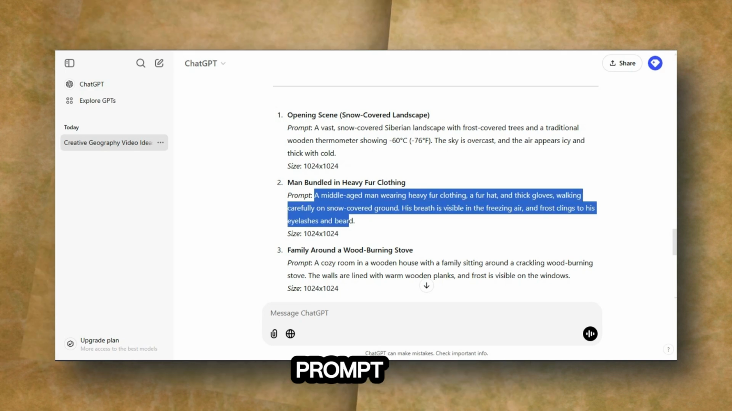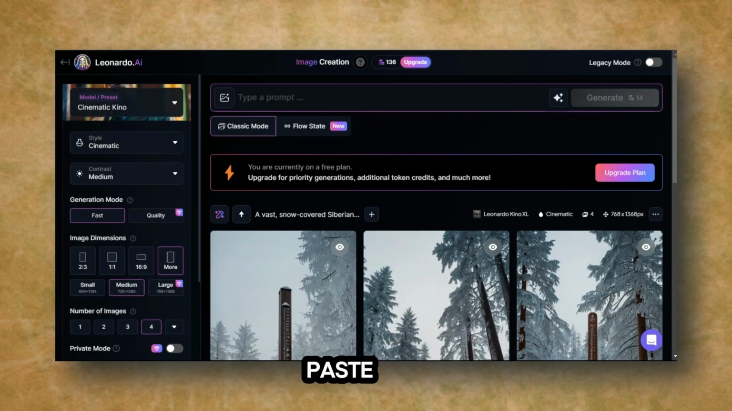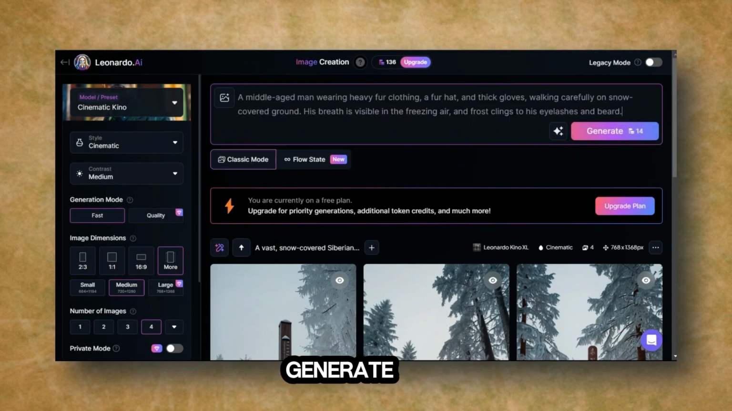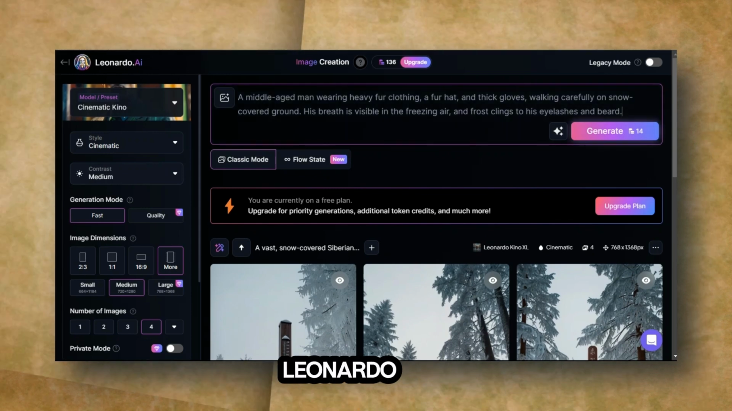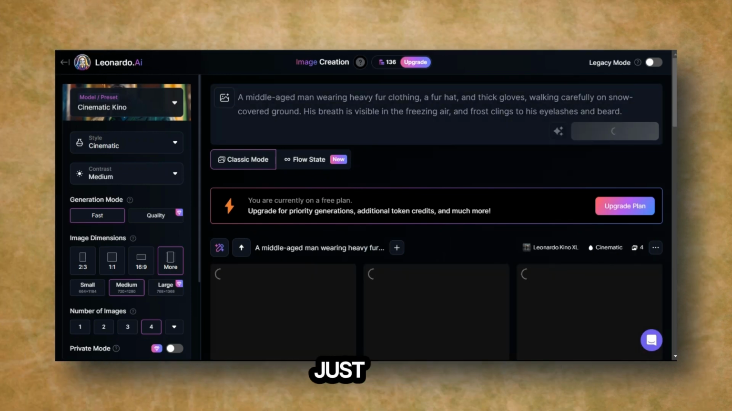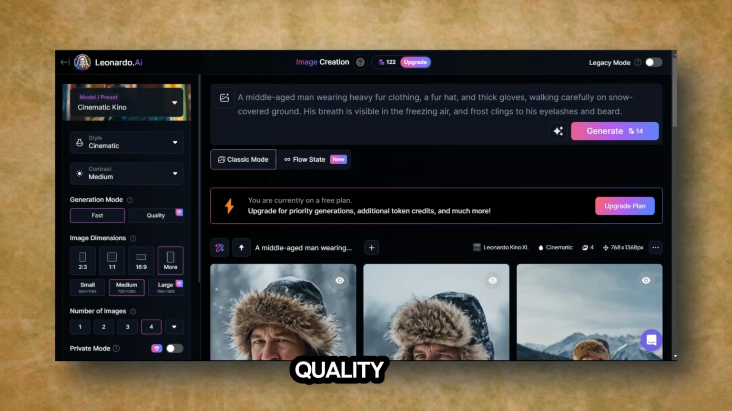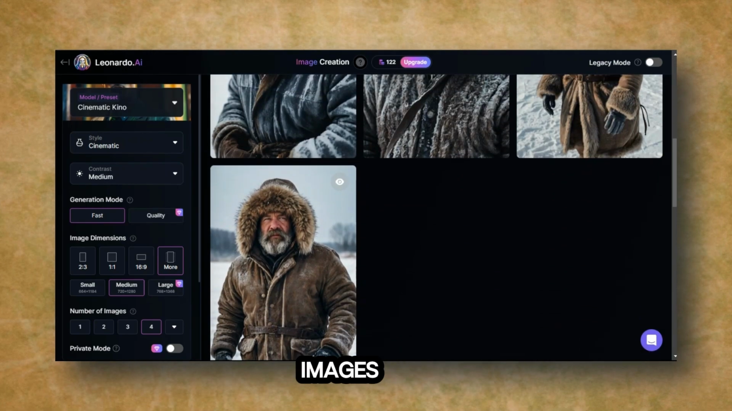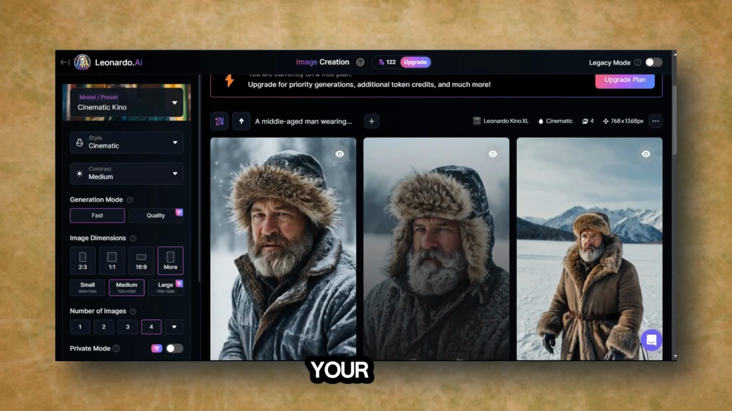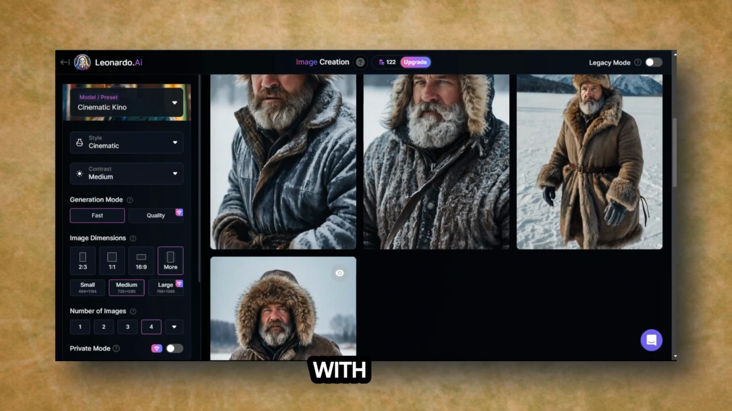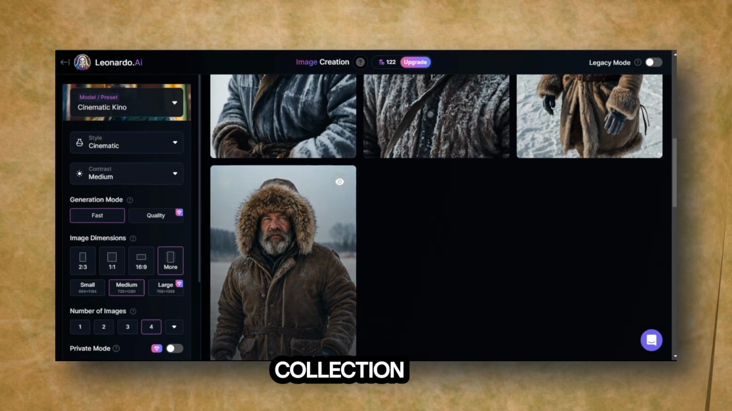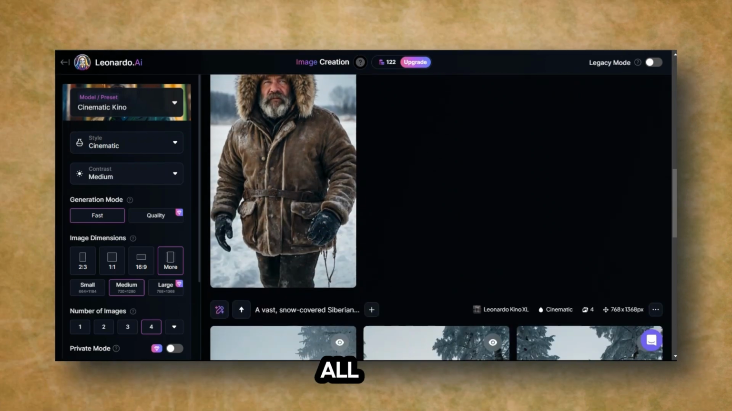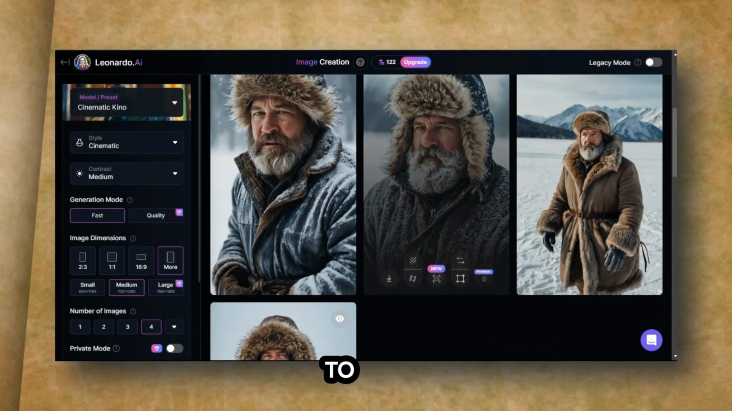Now, copy the prompt and go back to Leonardo AI. Paste the prompt into the input field and click Generate. Allow Leonardo AI to do its work. In just a few moments, you'll receive a selection of high-quality images based on your prompt. Carefully review the generated images and download your favorite one to your device. Repeat this process with the remaining prompts to complete the collection of visuals for your video. With all the visuals prepared, you're ready to move on to the next step.